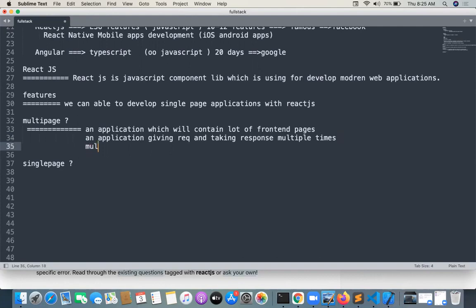In a multi-page application, the server burden is very high and the client burden is very low. And coming to the single page application, what is its benefit?